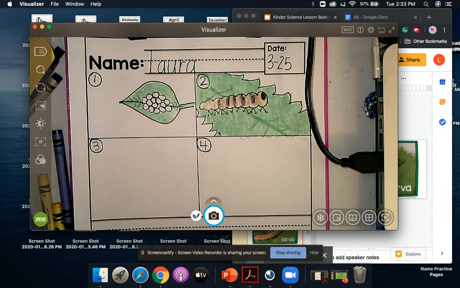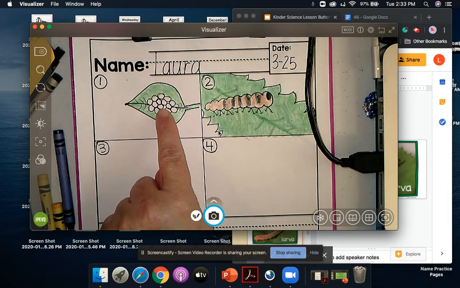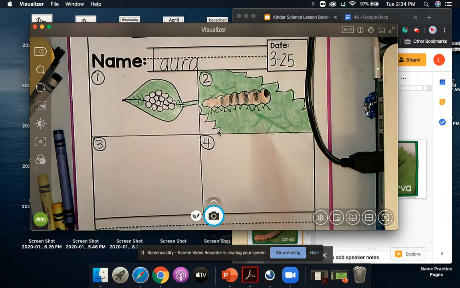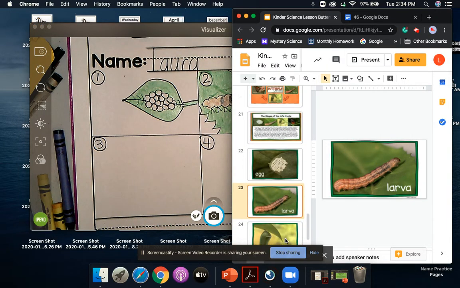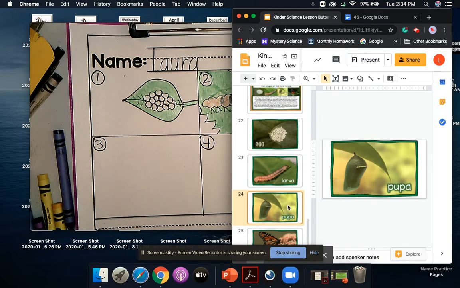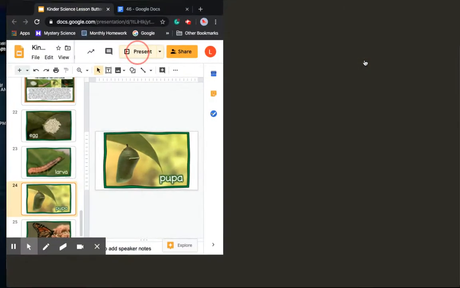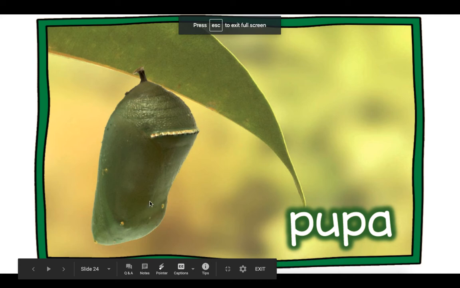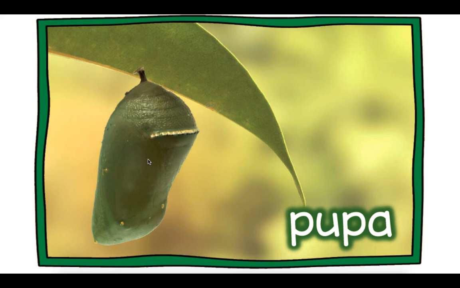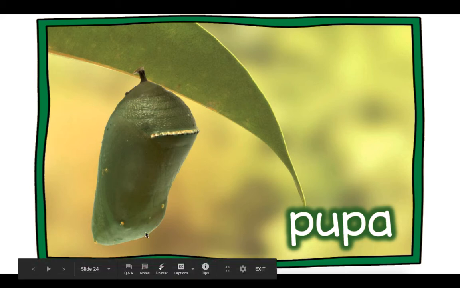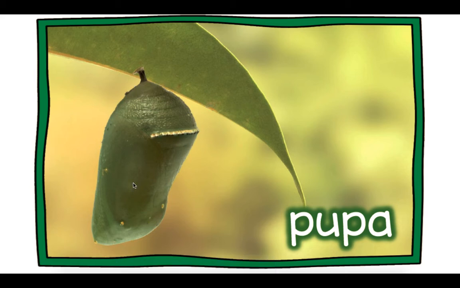All right. So step 1, eggs. Step 2, larva. Let's check out what is step 3. Step 3 is the pupa. And remember, although we can't draw it, the pupa is what's inside here. This exterior crunchy stuff is what? The chrysalis, yes. But the pupa is what's happening to the caterpillar on the inside.